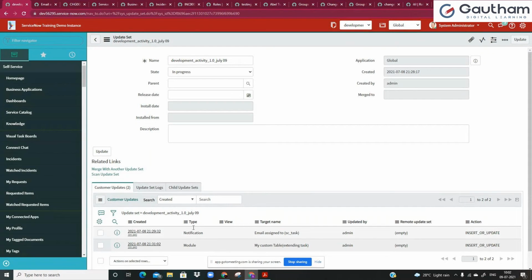So probably I will end up creating like 300 customer updates. Like 300 means not 300 tables. One table is one customer update. Inside that you create 5 fields. Okay. Then it is 5 customer updates.